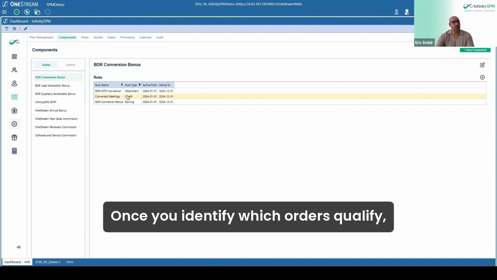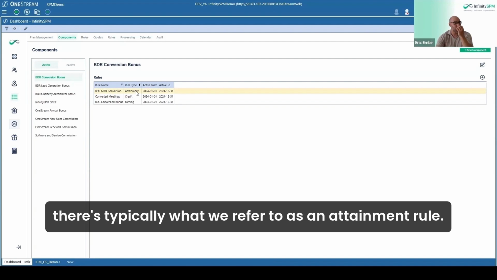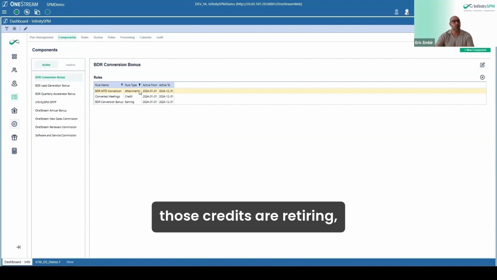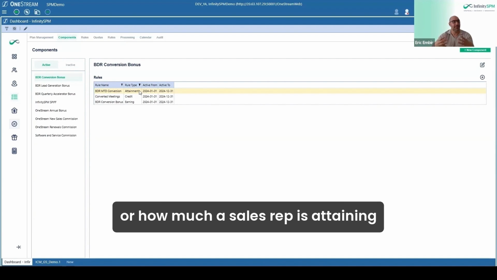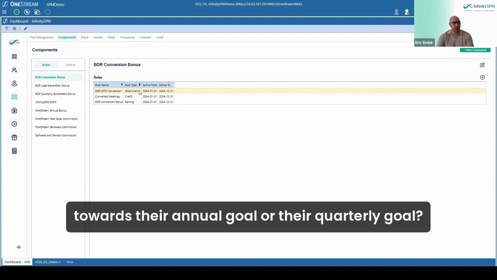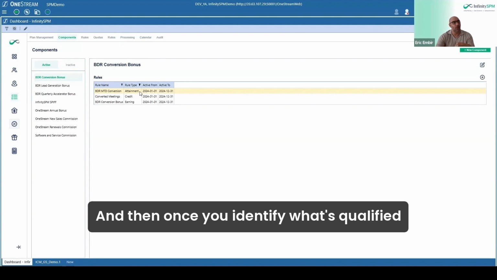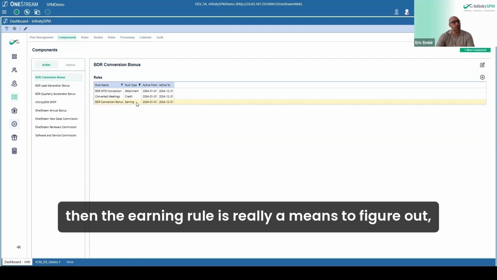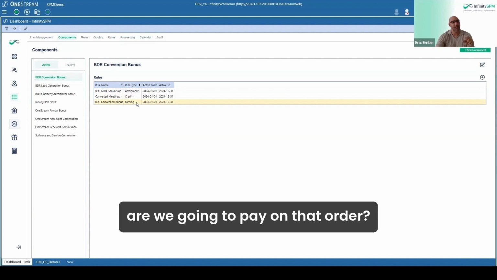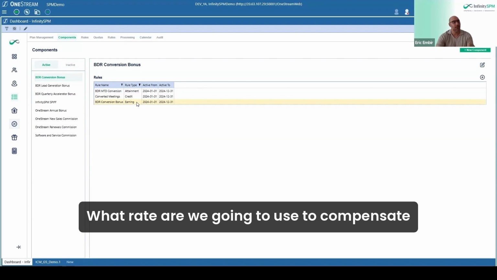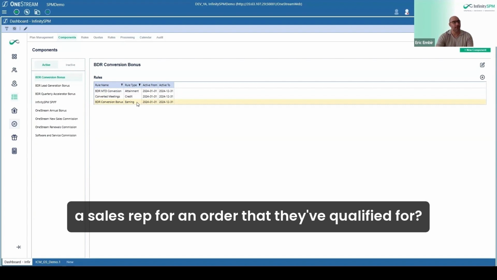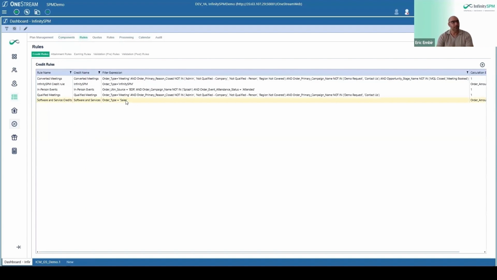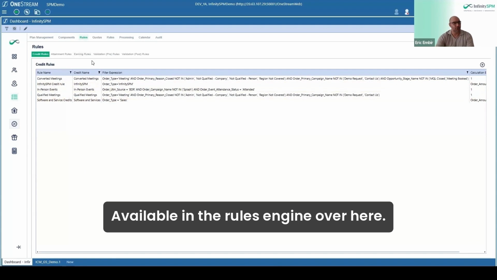Once you identify which orders qualify, there's typically what we refer to as an attainment rule. How do we determine how much credit or how much quota those credits are retiring, or how much a sales rep is attaining towards their annual goal or their quarterly goal? And then once you identify what's qualified and what the attainment level is for that particular order, then the earning rule is really a means to figure out, well, how much commission are we going to pay on that order? What rate are we going to use to compensate a sales rep for an order that they have qualified for? And all of those rules are available in the rules engine over here.